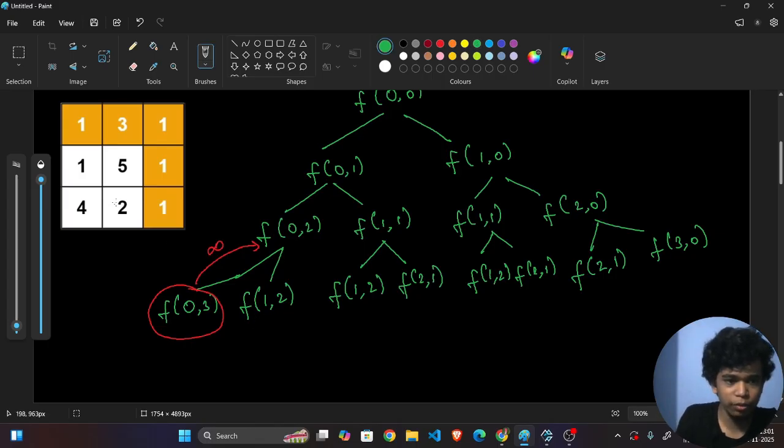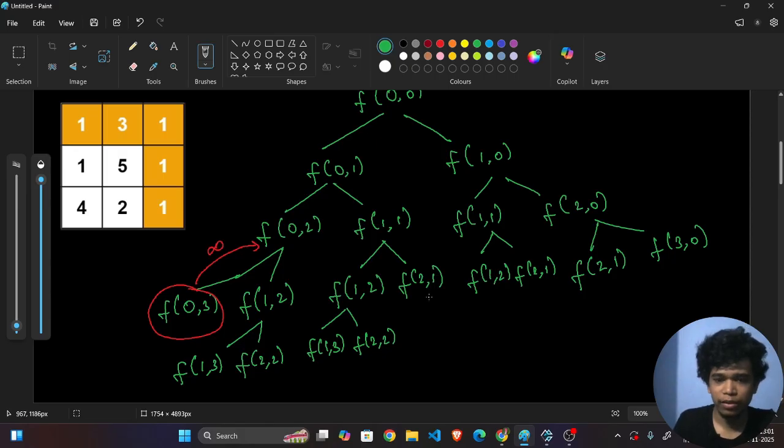Now 1, 2. 1, 2 means I am particularly here, right? Yes. Now from here I can either go to the right side. If I go to the right side, it will be f of 1, 3, or I can go down to 2, 2. Now for this 1, 2, here also I can either go to f of 1, 3, or I can go to f of 2, 2. From 2, 1 means here. From here I can either go to the right side. If I go to the right side, it will be 2, 2, or I can go down to 3, 1. Okay, similarly we are going to find these things also. Now let me finish these things so that you can understand this clearly.